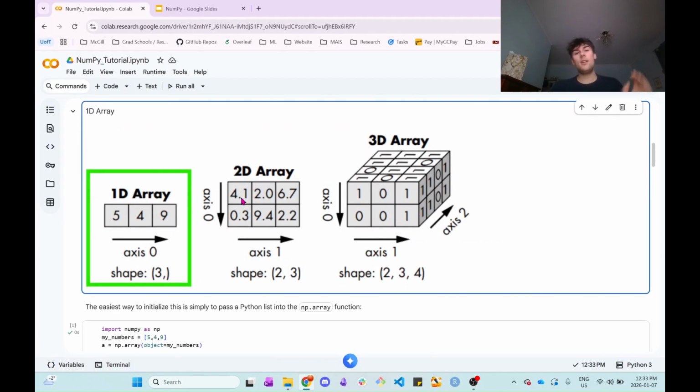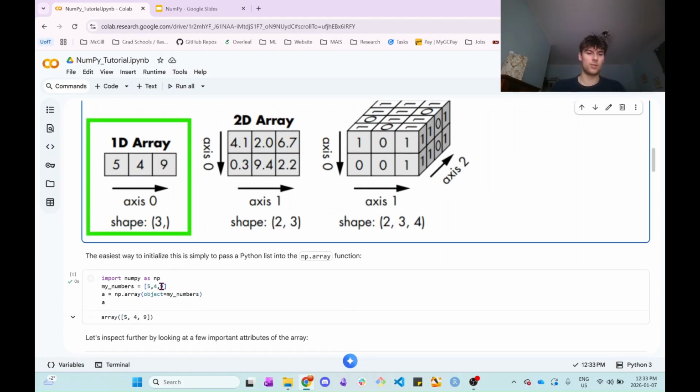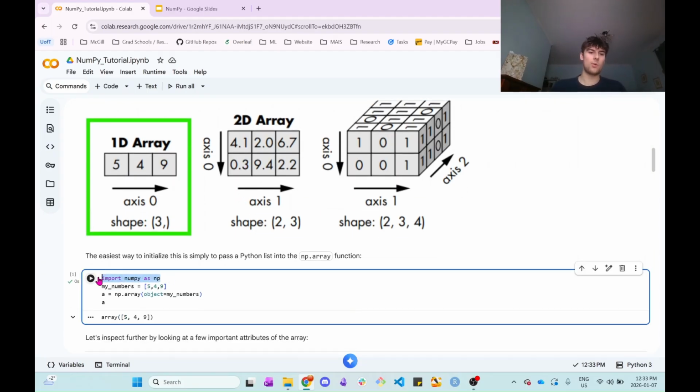The 1D array is by far the most straightforward to initialize. You're going to have to import NumPy first. Please, if you're following along, make sure to at least run this cell, because you need to import the NumPy code to be able to run all the other cells in this document.